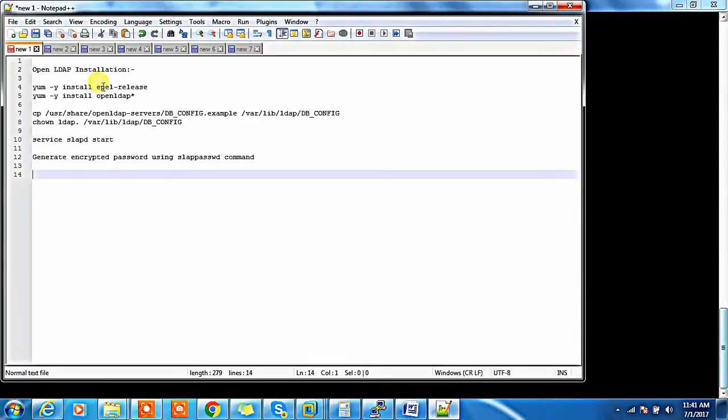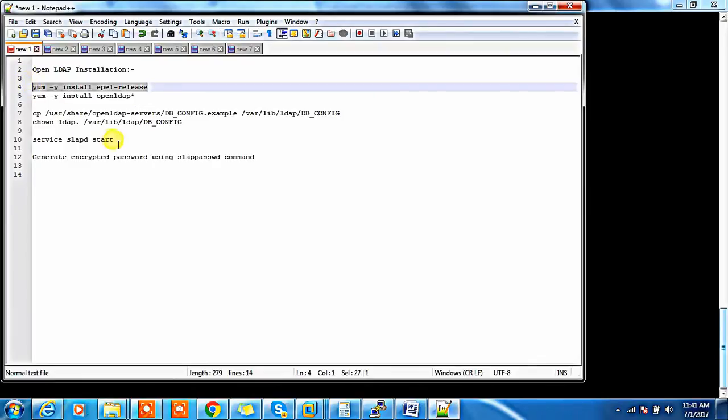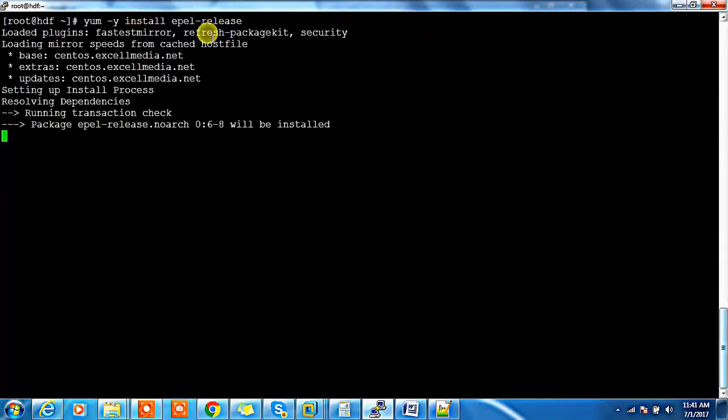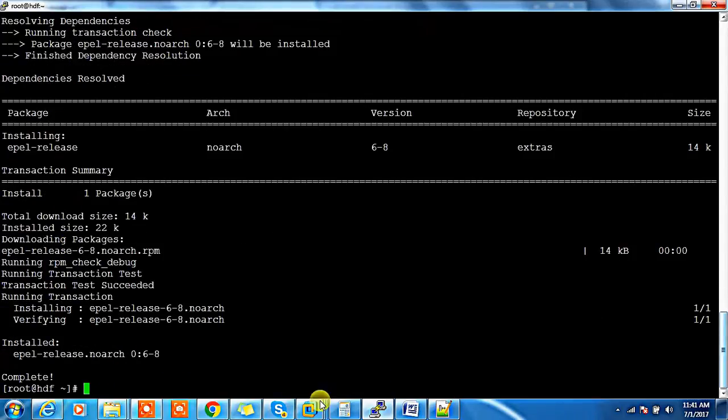So I have a Unix box with all the repository which is connected with the internet and is able to download all the repositories from the internet. So let me start the installation. The first thing I need to install is EPEL release, which is nothing but an extra package for enterprise Linux. It will add a few repositories. So we'll do that. So done.